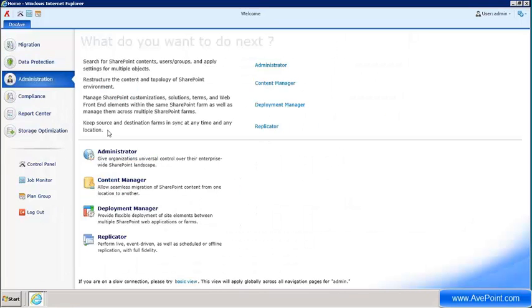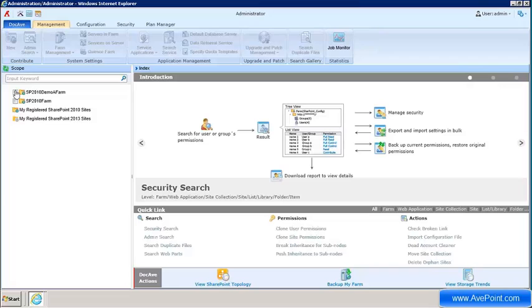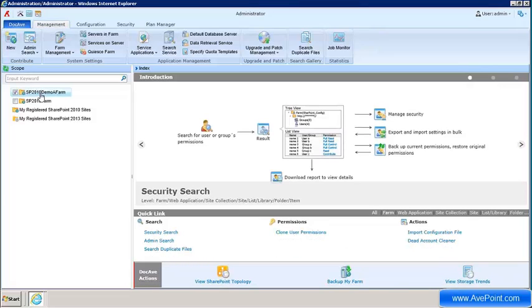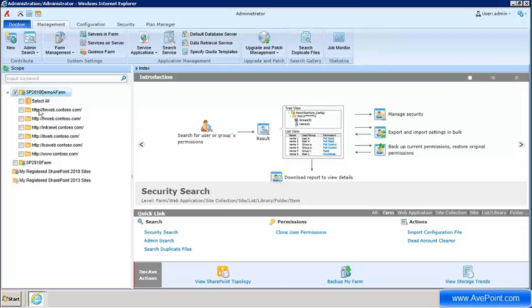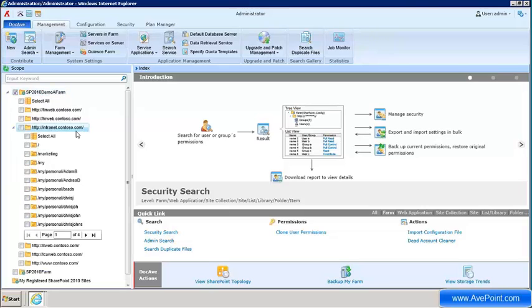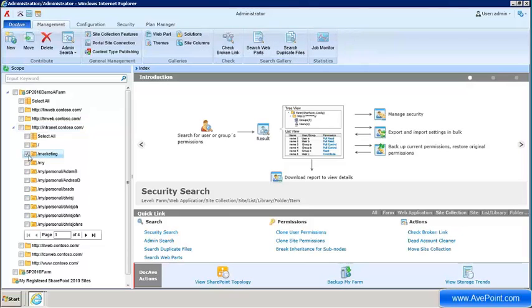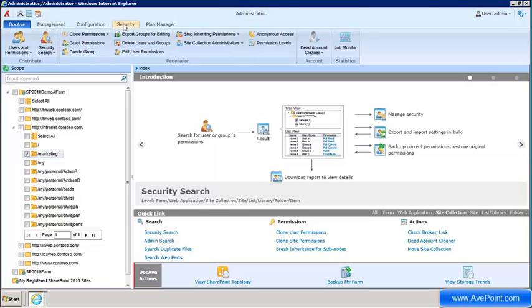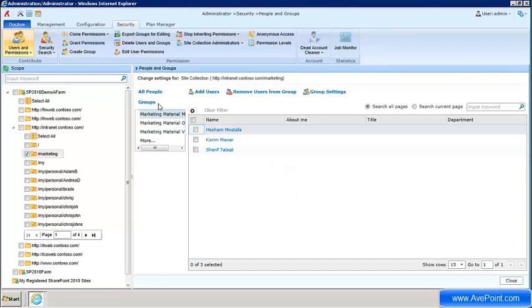Here I'll choose the administration, and this time I'll use the administrator's tool. I'll choose the North America farm, Seattle's farm. I'll expand internet.contoso.com and choose the marketing site collection. What I want to do here is show you the security options. We've explored some of the management options and configuration options; now I want to show you the security. Here I'll choose users and groups, people and groups. It's the same as doing it from the SharePoint UI, except that you're managing everything from a single interface.